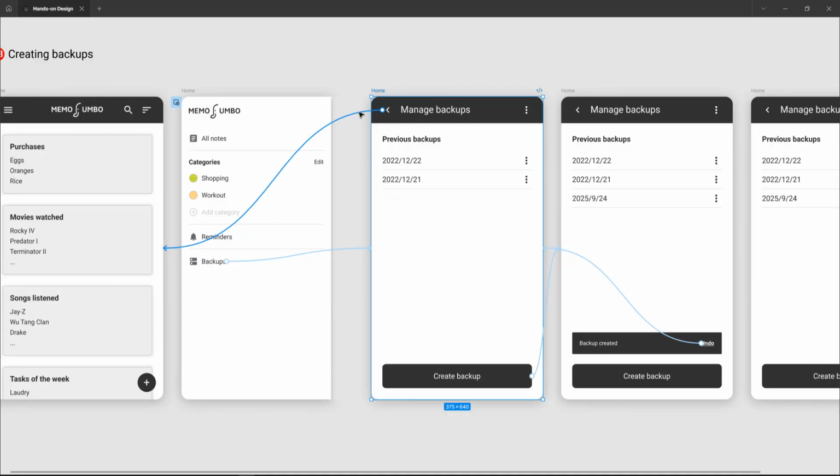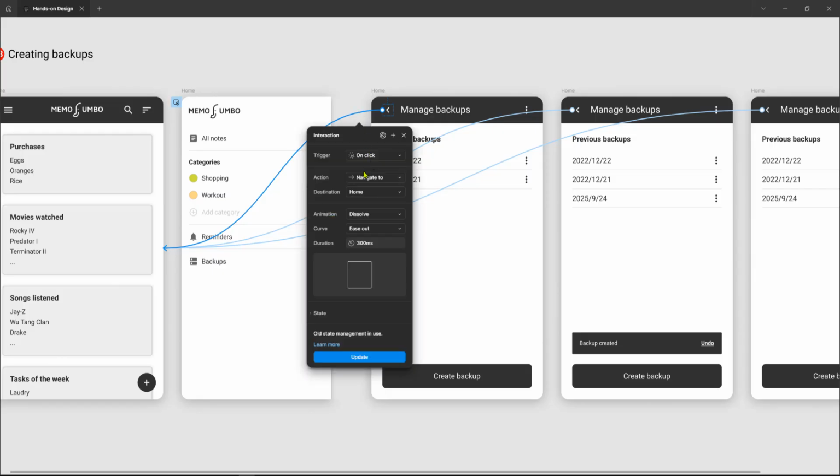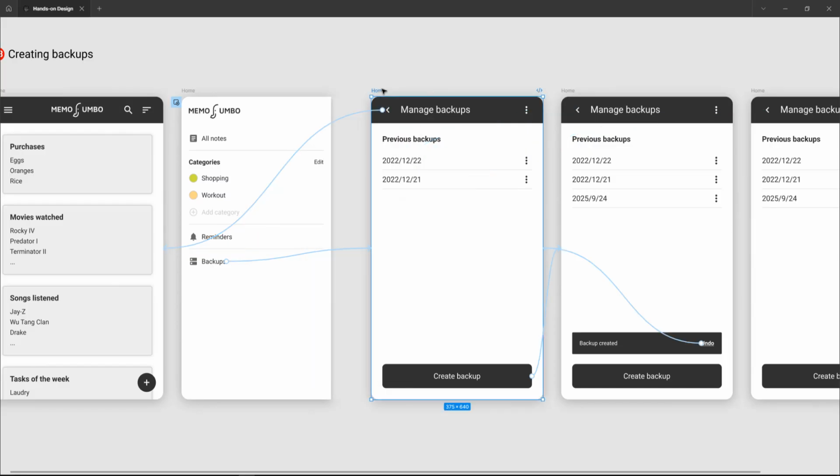So back button, it will have the following interaction: trigger on click navigate to first screen, animation I use it dissolve. You can use any that you want, you decide. You are the master of your creation.